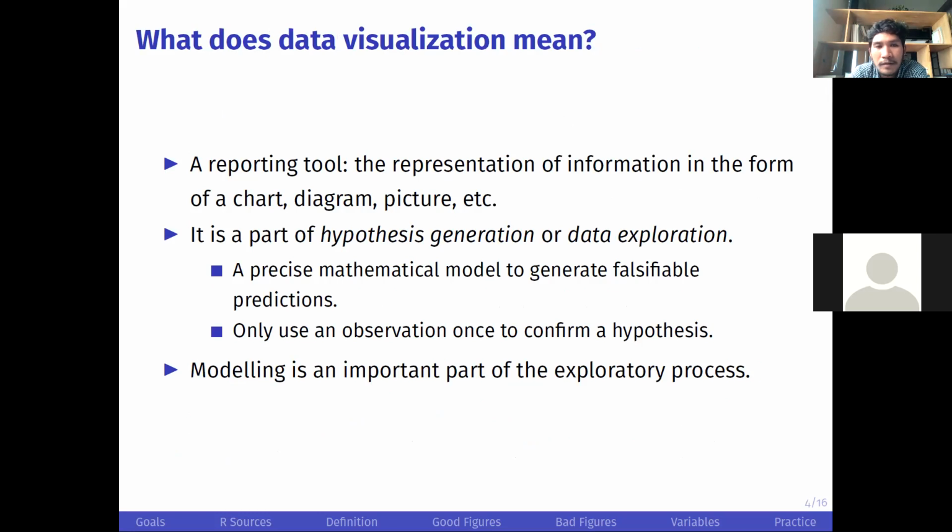Data visualization in R, we can define it as a reporting tool that represents the information in the form of charts, diagrams, graphs, pictures, and etc. So it means we use the data set, analyze and transform it into another form that you want to produce. And data visualization is part of hypothesis generation or data exploration.